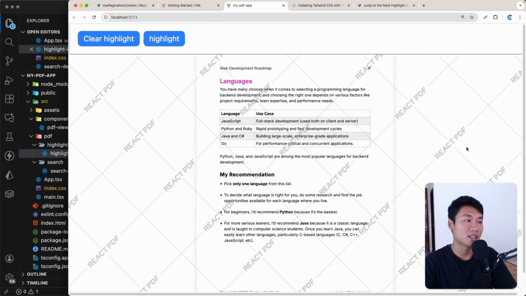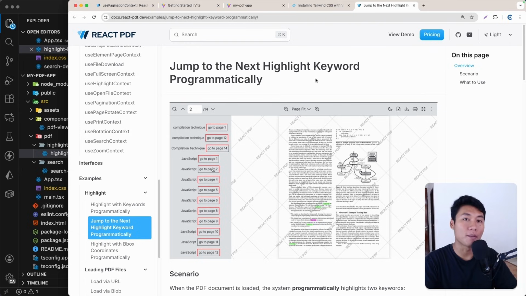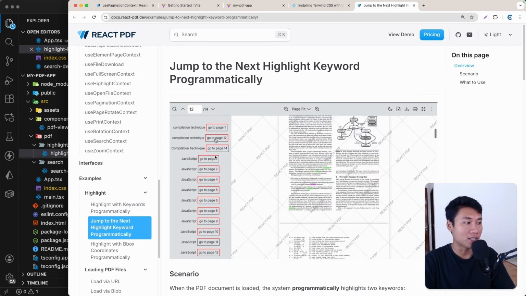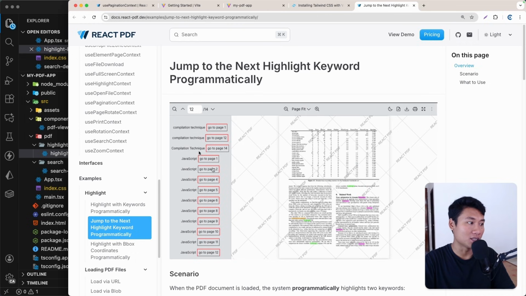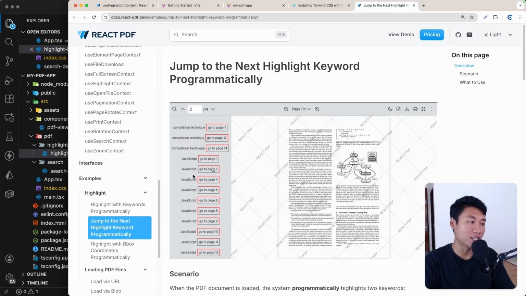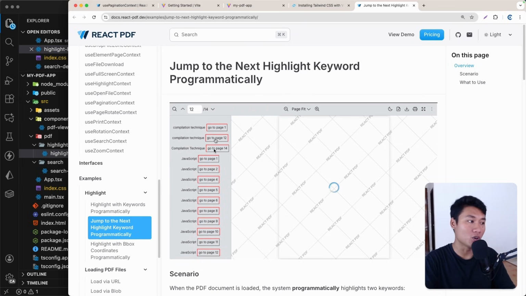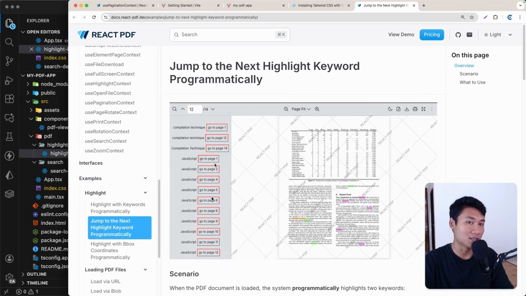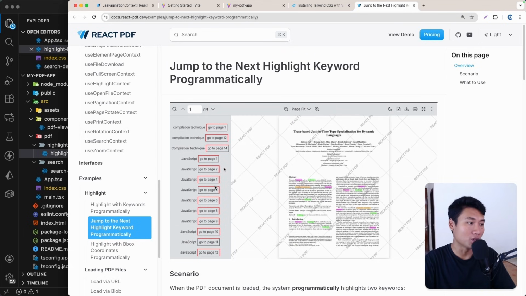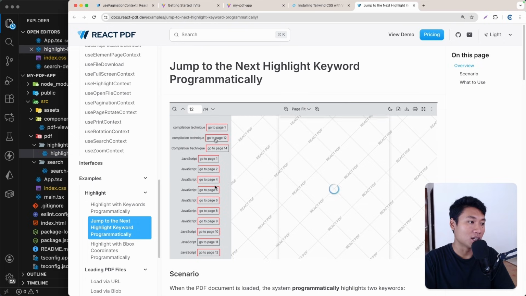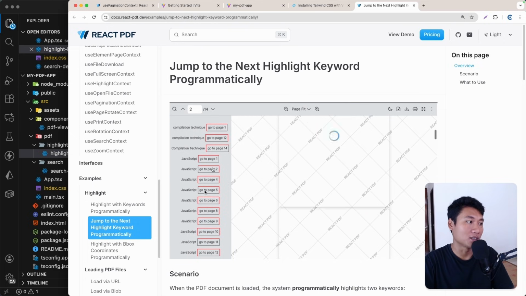So the next thing that I'm going to show you is we can jump to the next highlight keyword programmatically. That means we can create the sidebar. As you can see, this is the example. So in that sidebar, we can just put any text we want, any keyword we want, and then all pages that have that keyword will be rendered on the sidebar, and we can just click any button or any page we want to go to that specific page on that keyword, right? So this is the example right here. So we can create something like this basically.